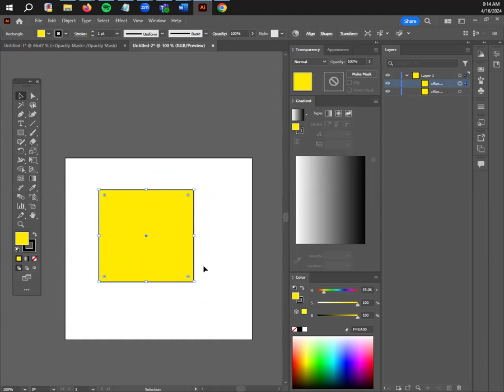So if you're ever trying to copy and paste something without moving it, like for example, this assignment, or you're creating some transparency effects, Control-C, Control-F instead of Control-V is going to get you to where you need to be. All right, so now we have these two rectangles.